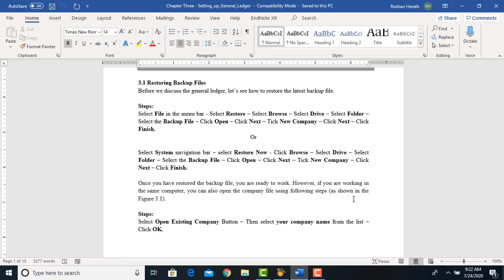open the backup. Then you will be directed to a particular dialog box. Then you have to click next. Then you may select new company and click new. That is basically how we do it, and this is the easiest way to do that. Otherwise, there is another method available, that is through the system navigation bar. Using the system navigation bar you can access that too. So let's explore this.